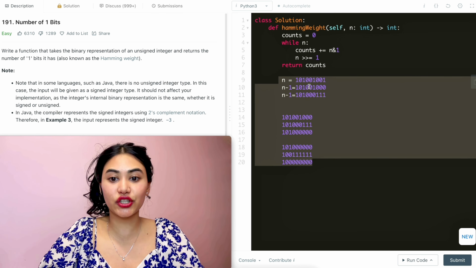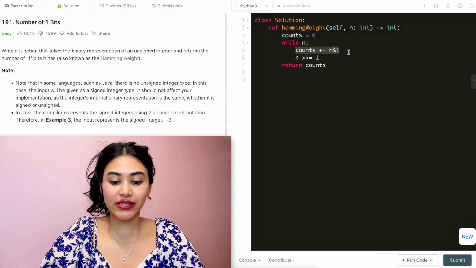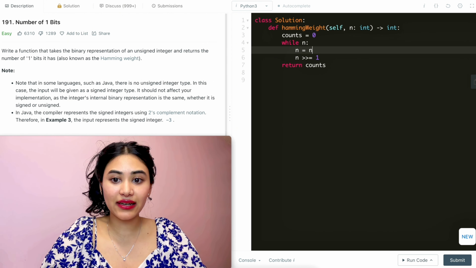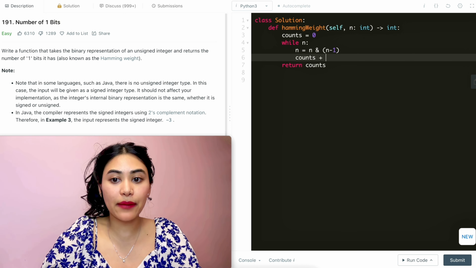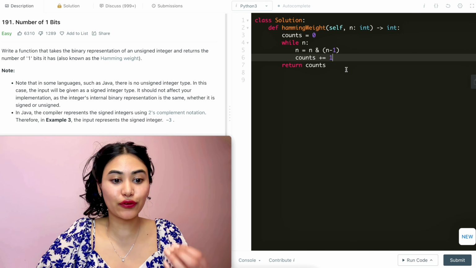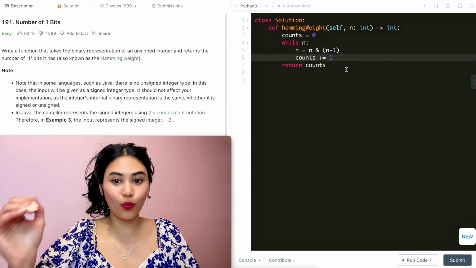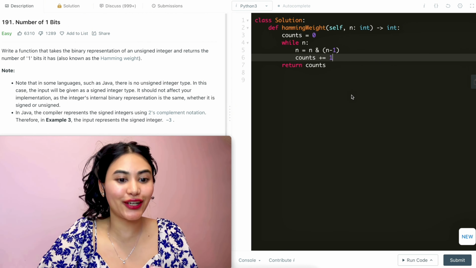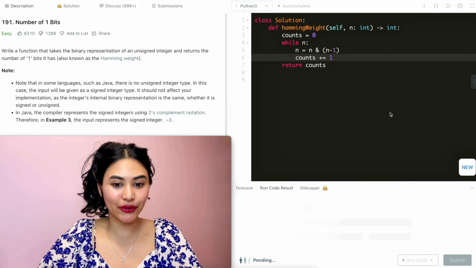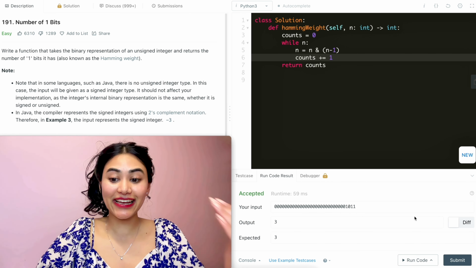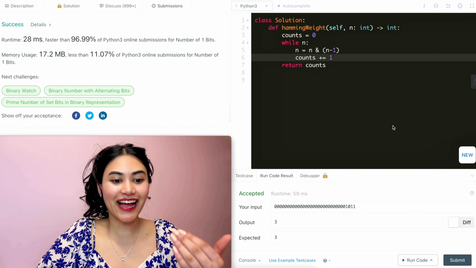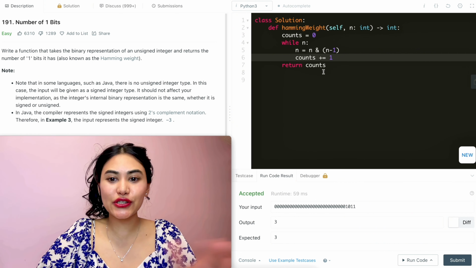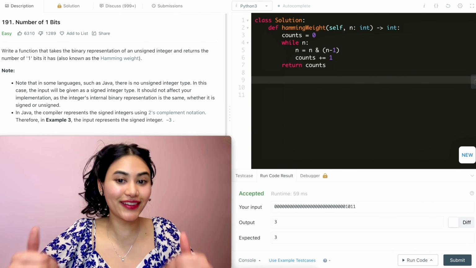Instead of doing counts and shifting n, what I'm going to do is do n equals n ANDed with n minus 1. And every time I do this, I'm going to increment my count because every time I perform this, I am just getting rid of my rightmost 1. And in the end, all I have to do is return counts. So if I go ahead and run this code, it's accepted. And if I go ahead and submit this, it's accepted as well. Now, before leaving, let's also just run through an example with this, just so we understand how this one is working.